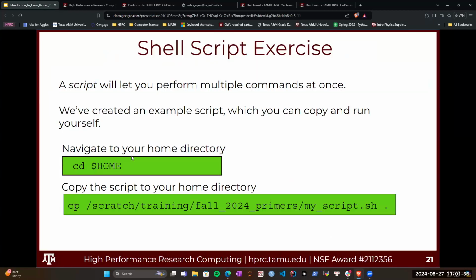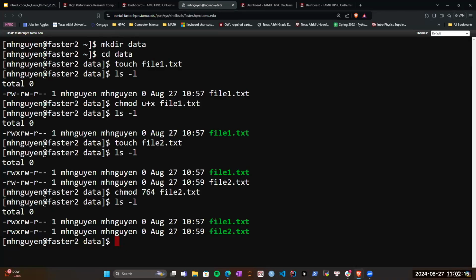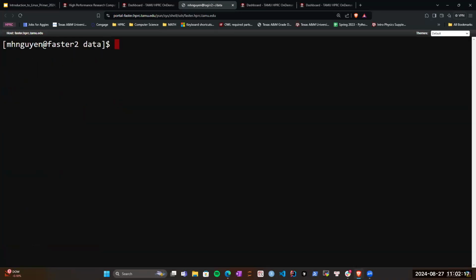Okay, this will be our last exercise for this grammar, which is the shell script exercise. So we've created an example script which you can copy and run for yourself. So you can navigate to your home directory and then copy the script right here to your home directory. So do it real fast.